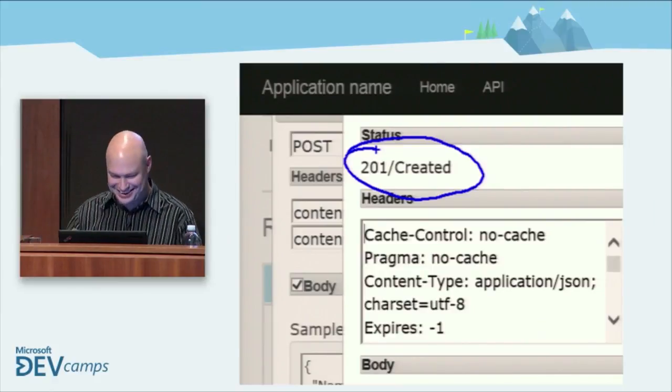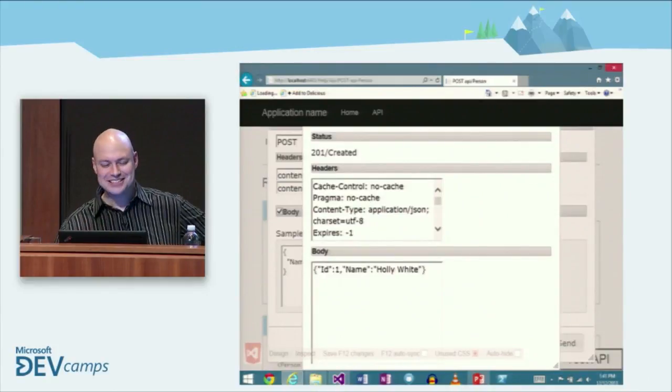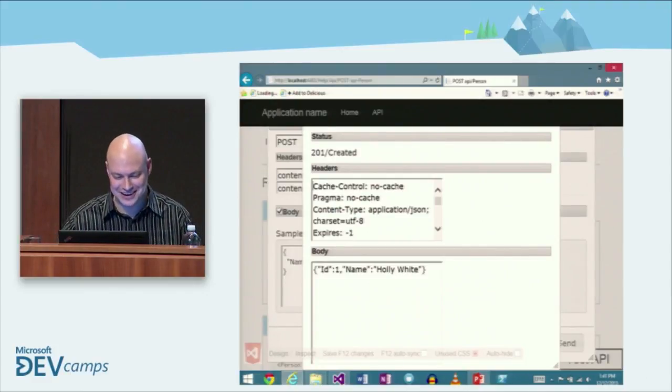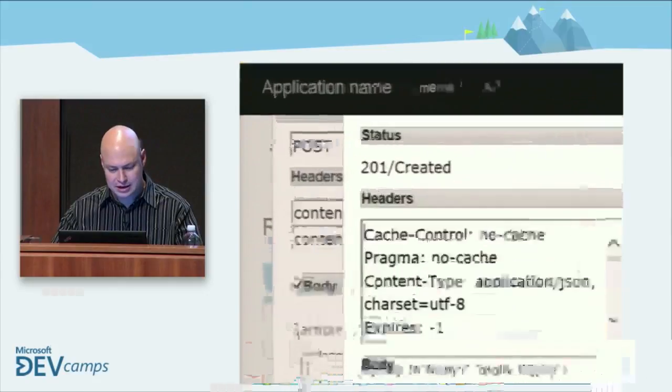Good, 404. But yeah, okay. So how about a 418? Does anyone know what a 418 is? I'm a teapot. Well done. You win today. It's actually true. It's in the RFC.